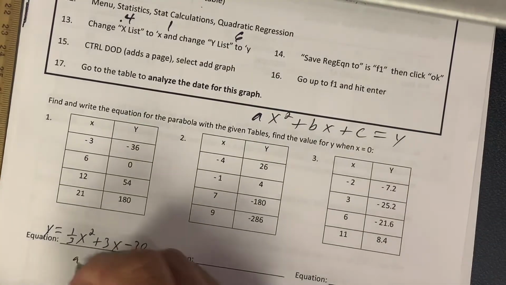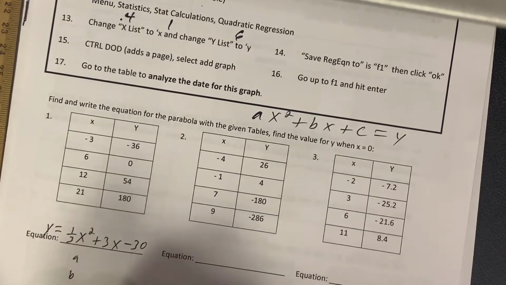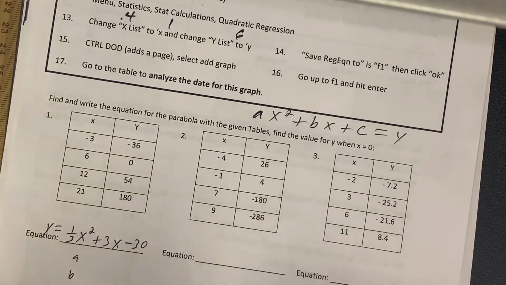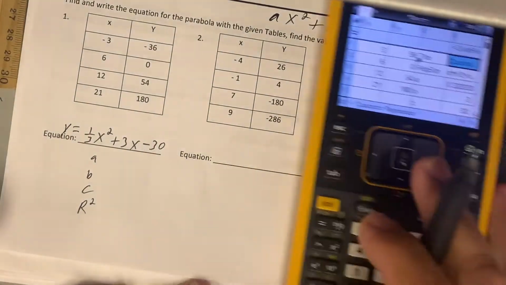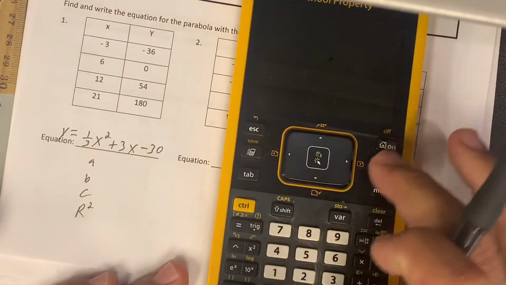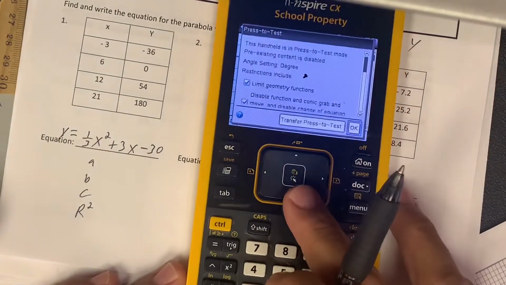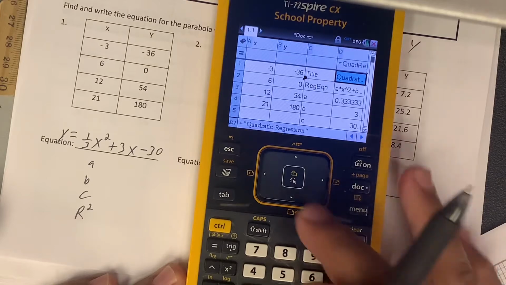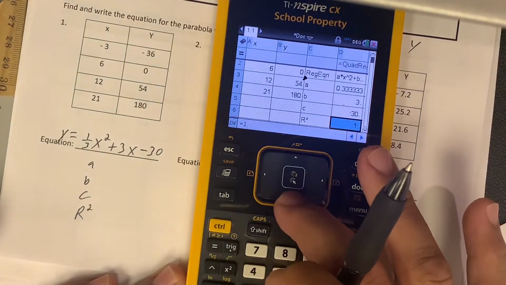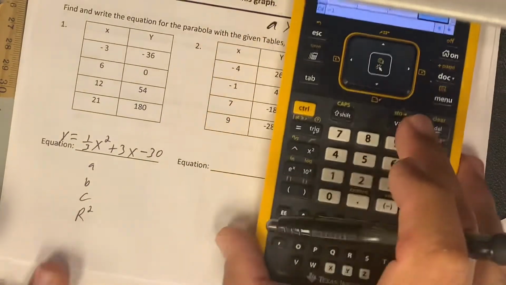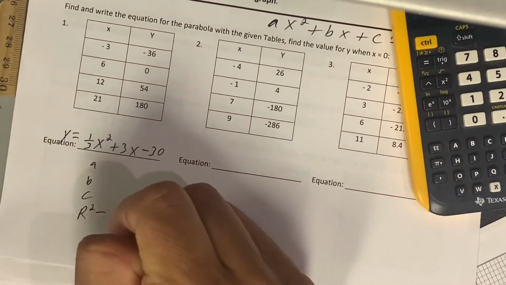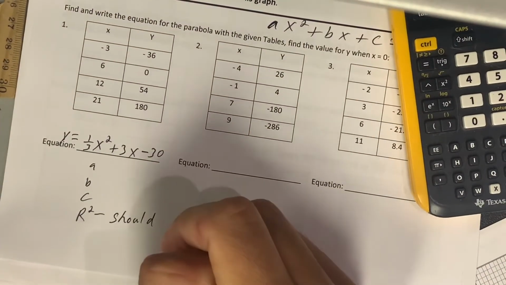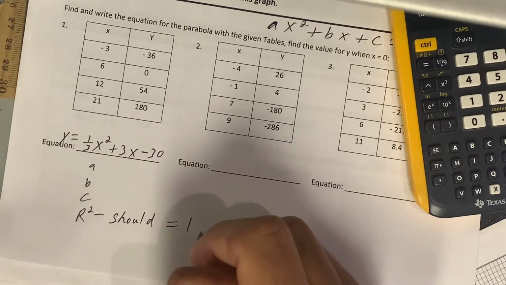Okay, you're gonna get A, B, C, and then at the bottom there's this thing r squared, right? So you got A, B, C, r squared. Notice, hate that these things shut off. I know. There's A, B, there's B, there's C, there's r squared. So r squared, let's talk about r squared. R squared should equal 1.